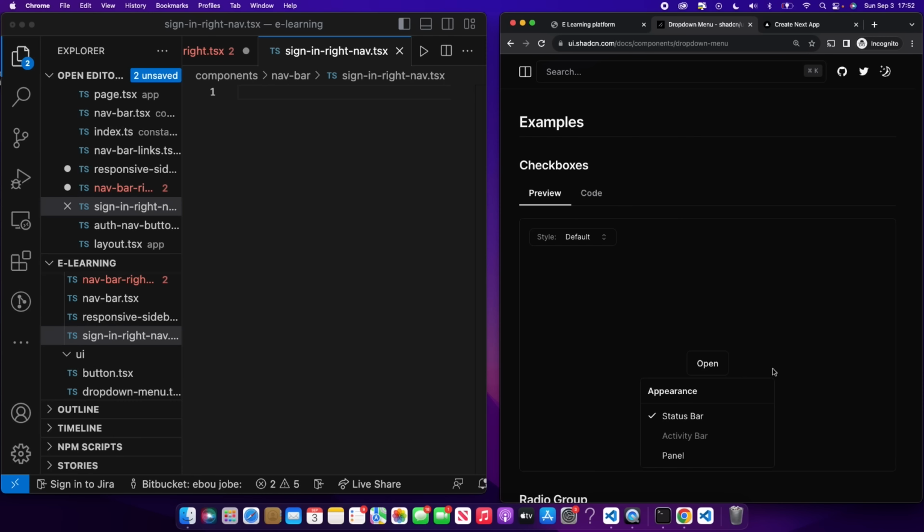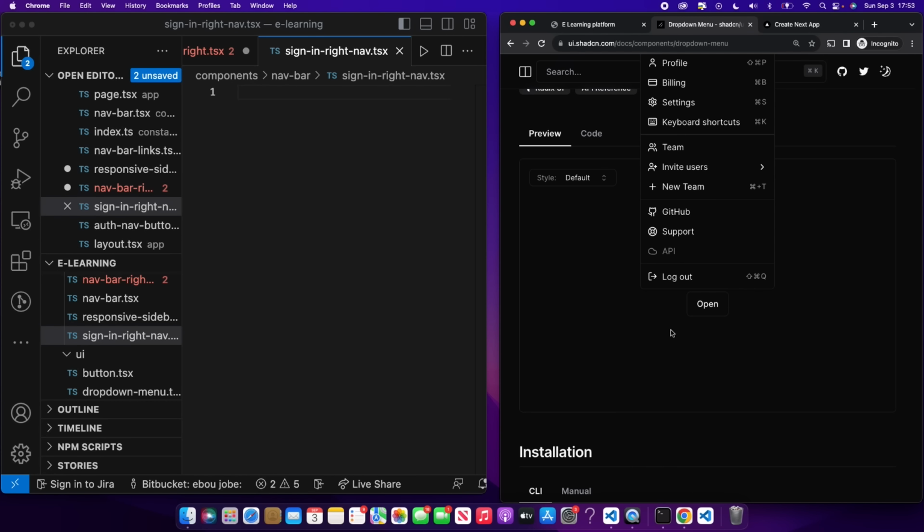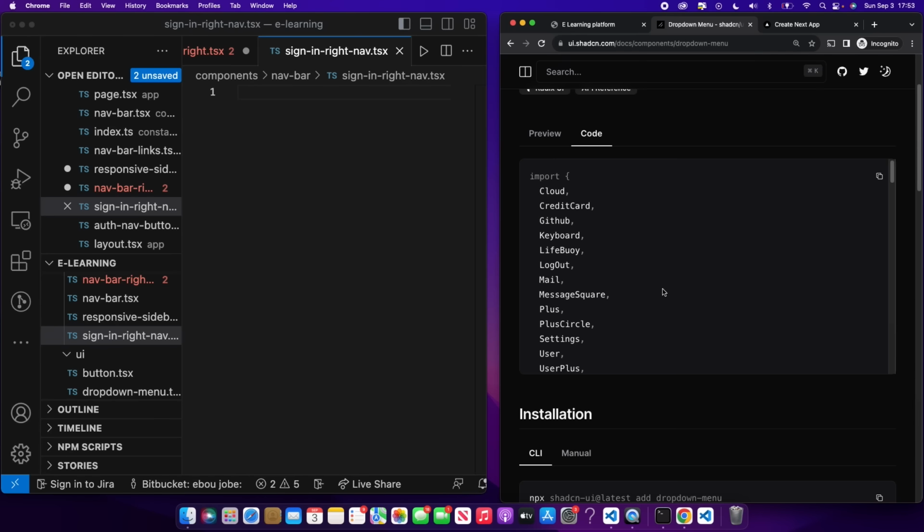If I click on open, you see this one has checkboxes. I don't think we actually need this one. So there's another example here. There you go. In our case, we need this login, we need profile, billing. So we can just copy this code directly.